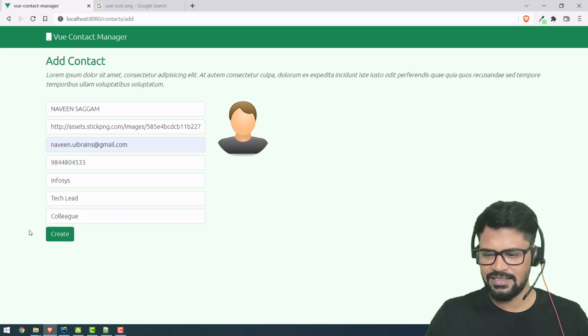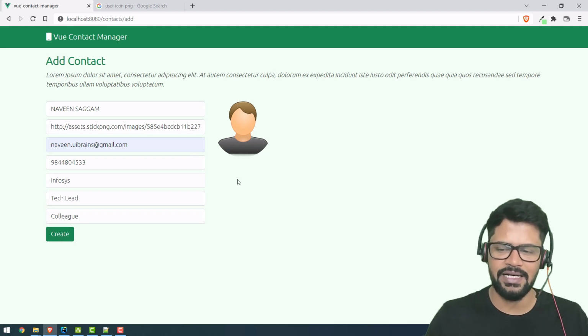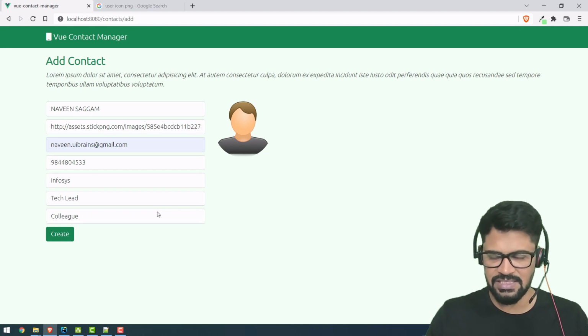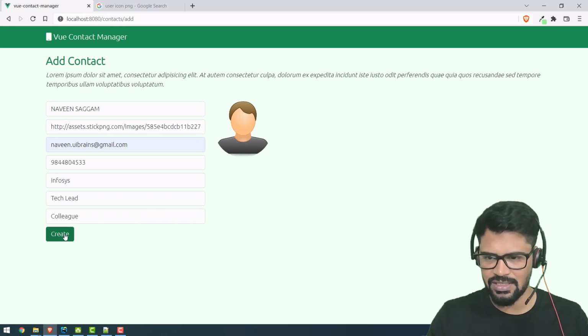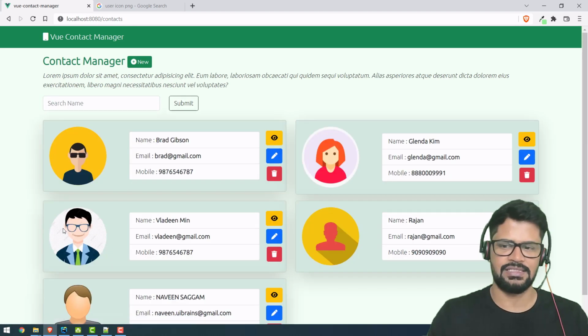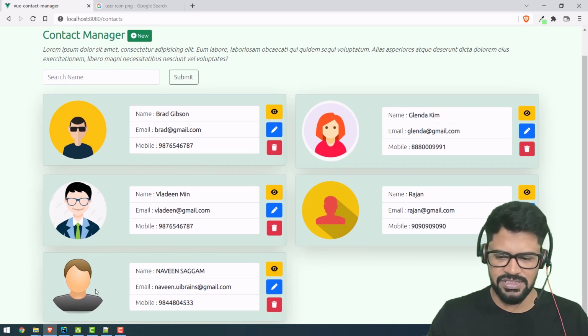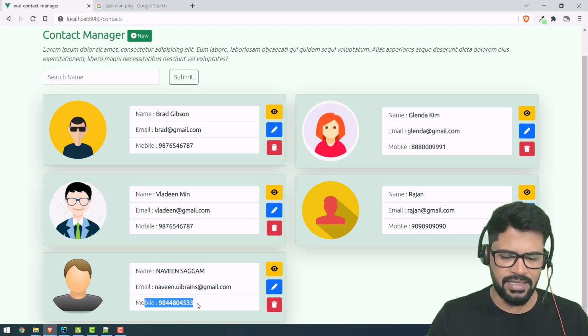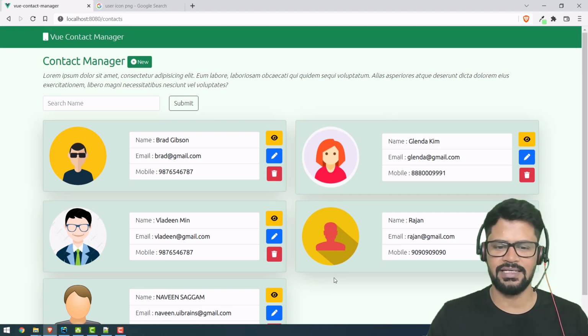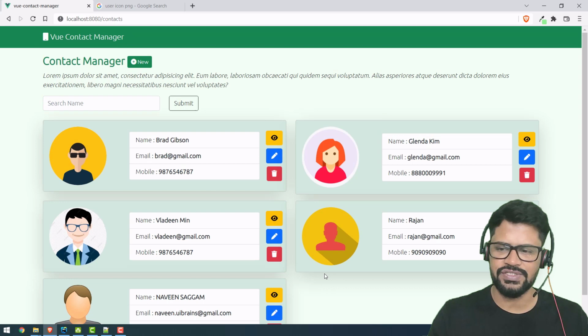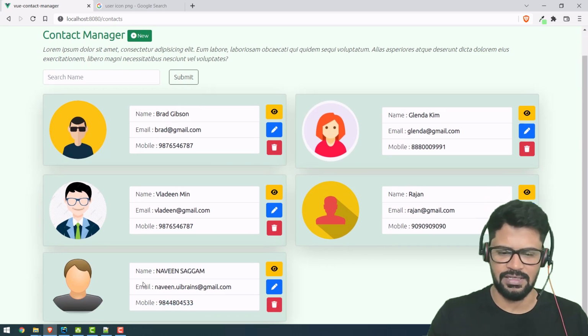Okay. So let's click on create. Let's wait for this. If we click on create, what happens? It creates a new record and redirects to the contact manager page if successful. So just click on create. Yes, it's gone to contact manager and you can find the picture and the new entry, Naveen, email ID and mobile number. So that's fine. Super, right? So we have finished with this one.